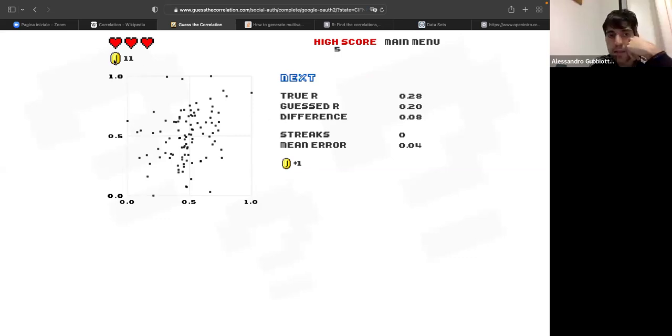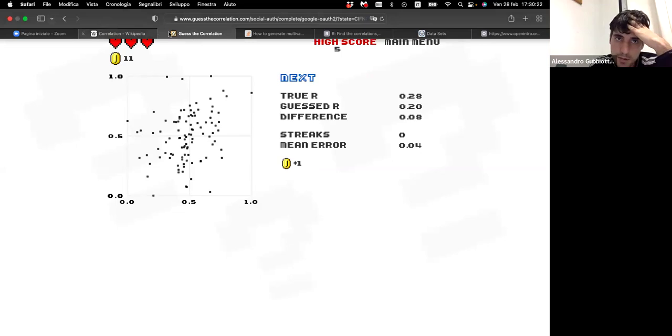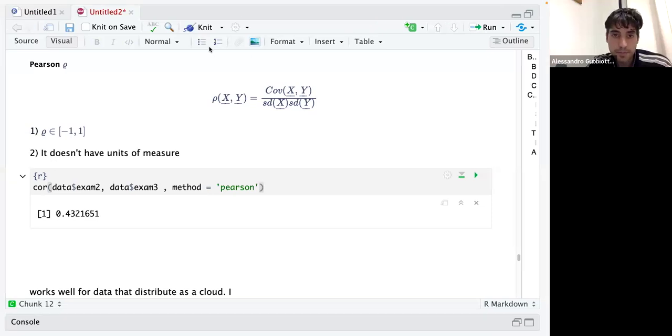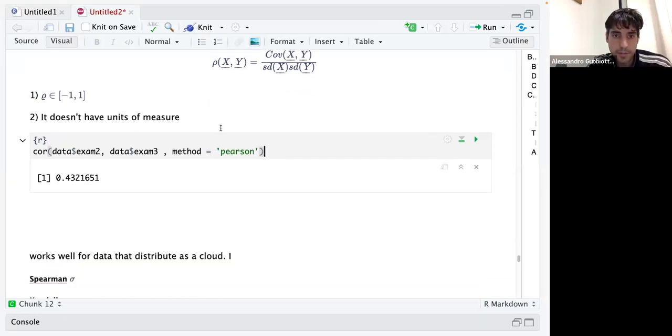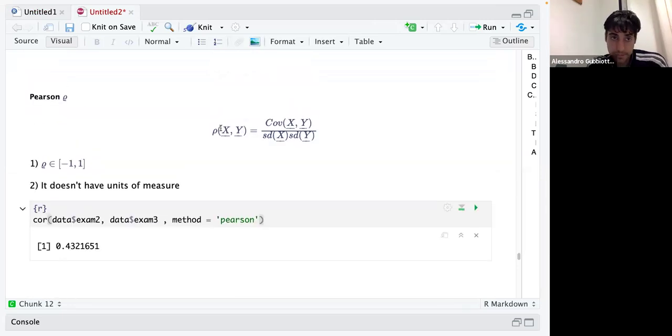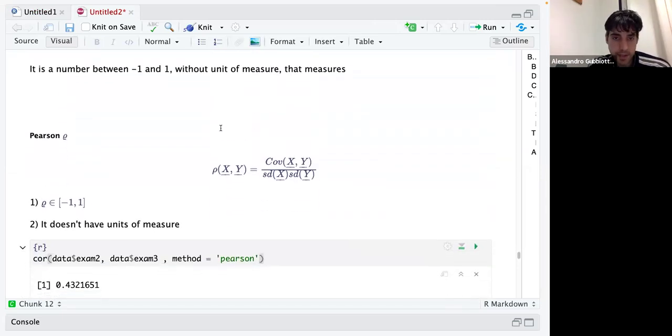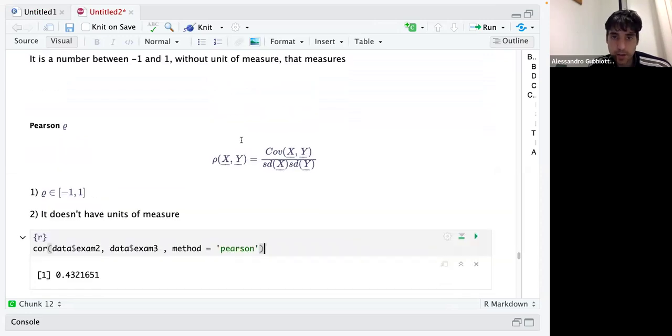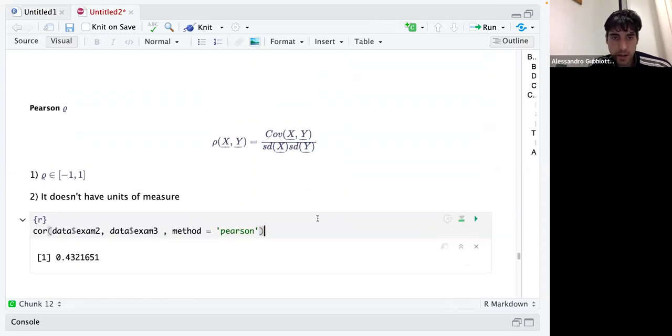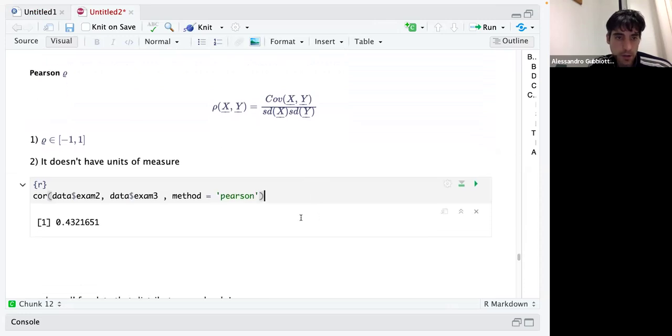You can play this game and earn these coins here, but at least you can see, you can guess. I mean, after a while, you become good at guessing the Pearson's correlation. So this is a stupid game, sorry. Okay, so this was my funny part.